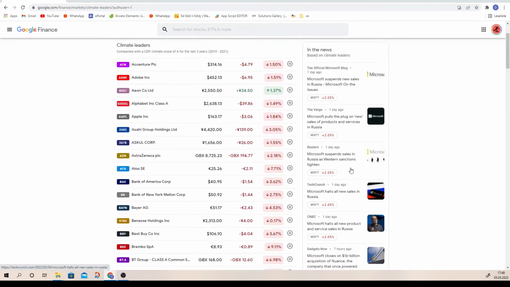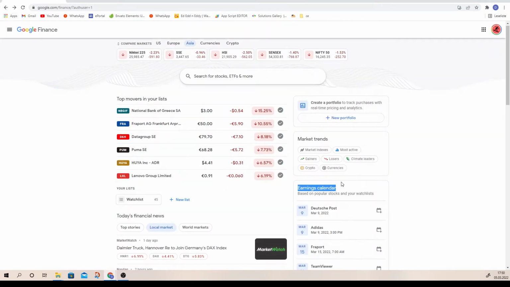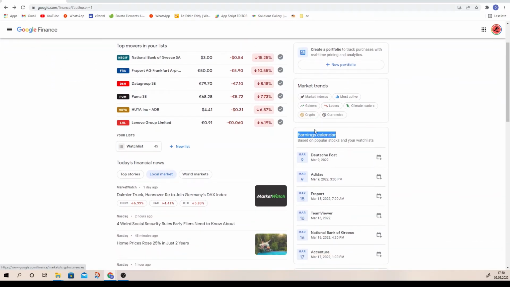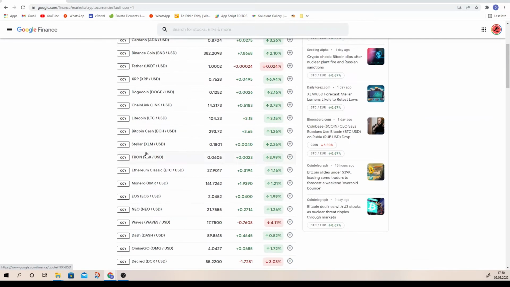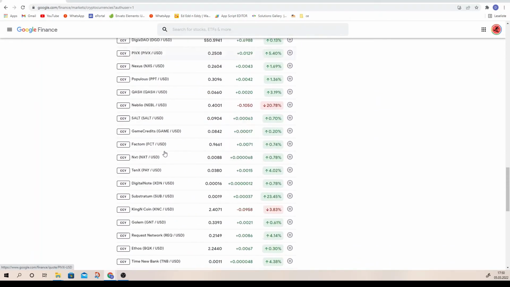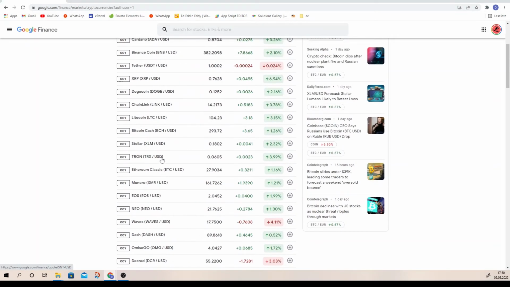Okay, and then let's just see. There are also crypto, climate leaders and stuff. So yeah, it's also a nice feature. Let's talk about the cons. If you see, there is also crypto. For example, crypto is one of the cons. So if you come here to crypto, there is already a lot of crypto here in Google Finance, but not everything.